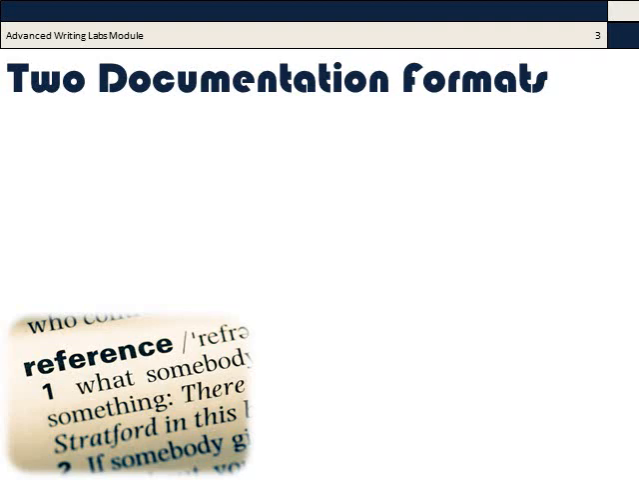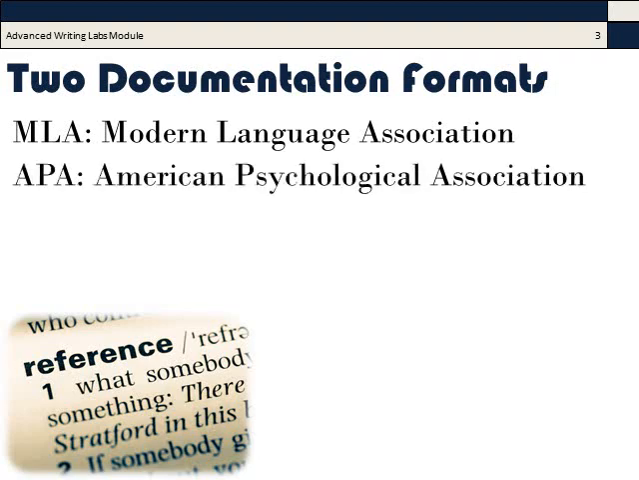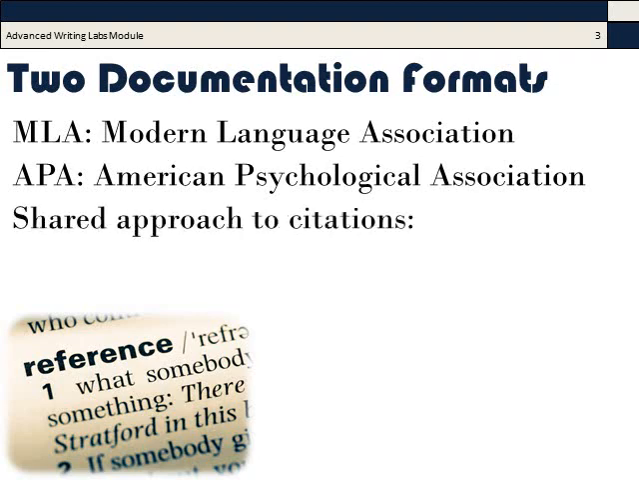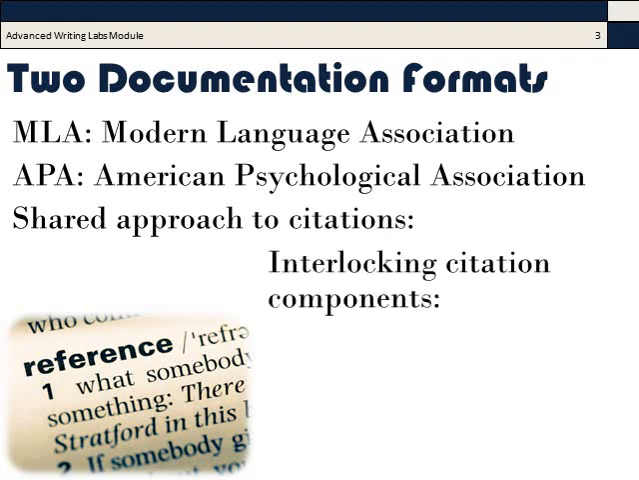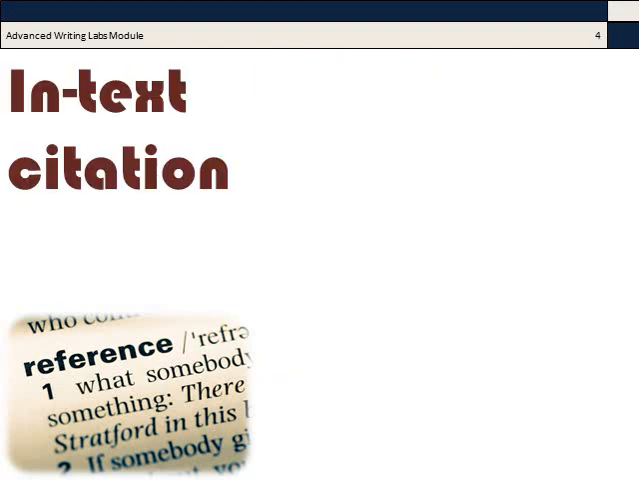Well, there are two documentation formats. One established by the Modern Language Association, and the other by the American Psychological Association. That's the format we use for CAPS courses. Both of these formats share the same approach to citations. They have two components that interlock with each other, the in-text citation and the list of sources. In the MLA, they call it works cited. For APA, they call it references.